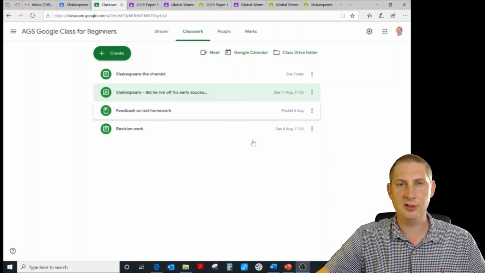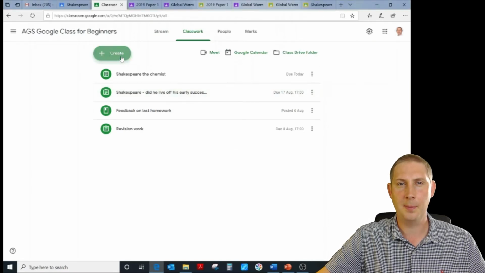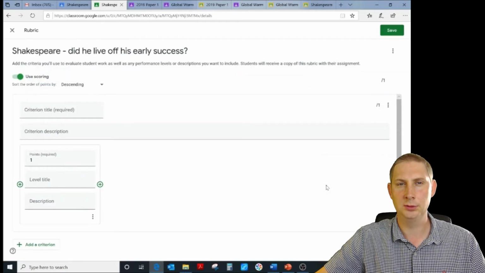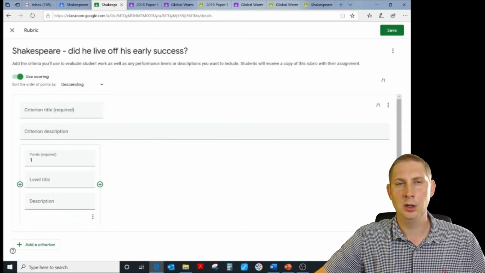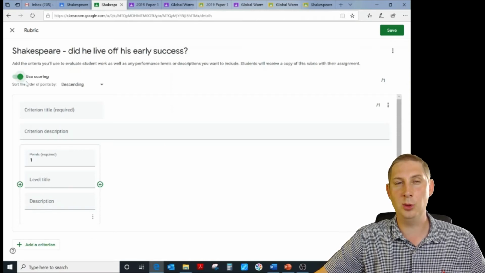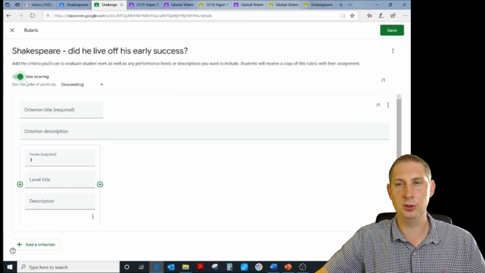So let's create a new assignment. Something like this, and let's add a rubric and create one. You obviously want to use scoring so that the student is given a score. I mean, you may not want to. You may want to turn that off and just give feedback without numbers, but mostly you will want to use scoring.